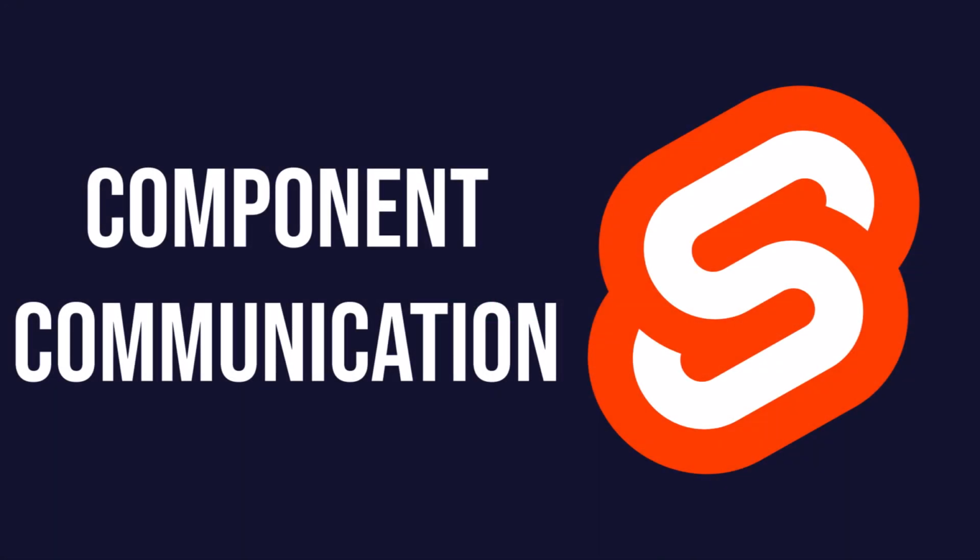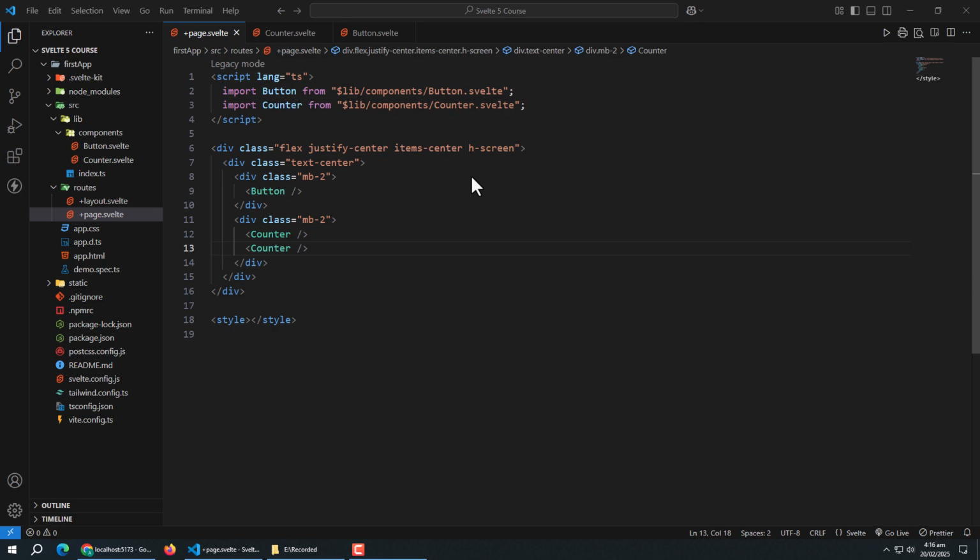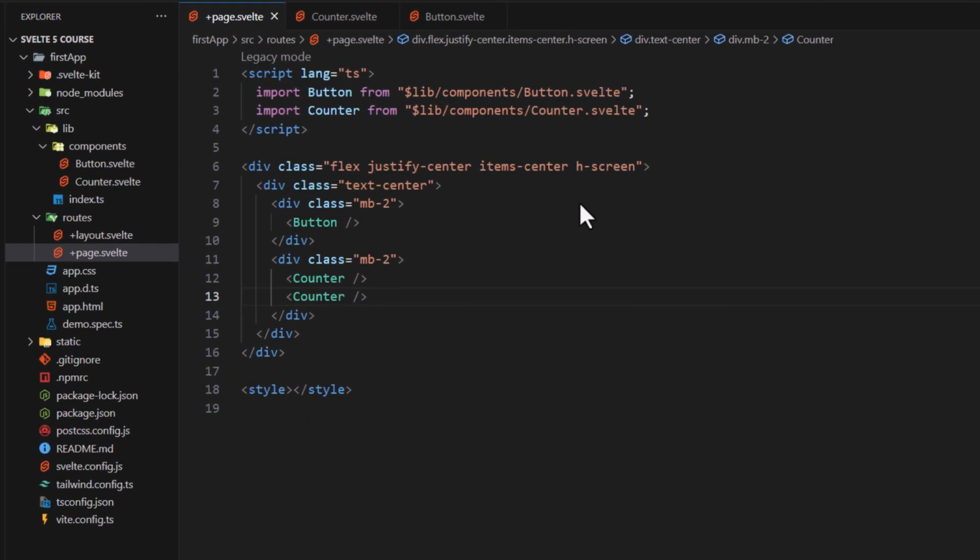Now let's talk about component communication basics. To pass data between components, Svelte uses props and slots. The inputs to a component are referred to as props, which is short for properties. You pass props to components just like you pass attributes to elements. Props allow parent components to send data to children, while slots let you inject content into a component. Let's understand it with a code example.